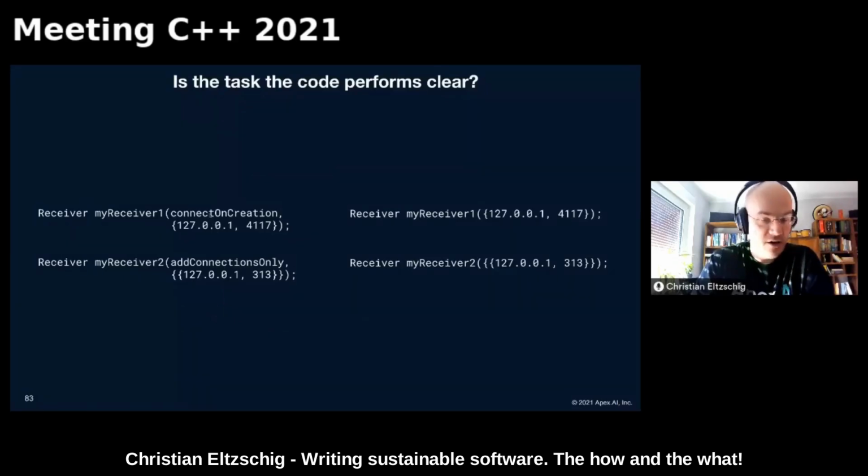Either it just connects on creation, or it just adds the connections only and does not connect. And when you compare it to the readability of the right side, you see a clear improvement. And it makes the code much more readable and reduces the amount of bugs because you clearly see the intention and the idea behind this.